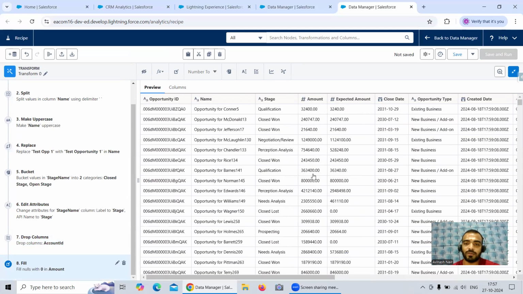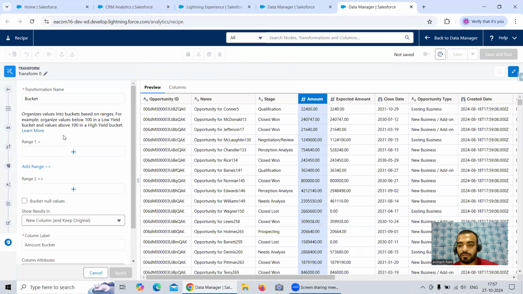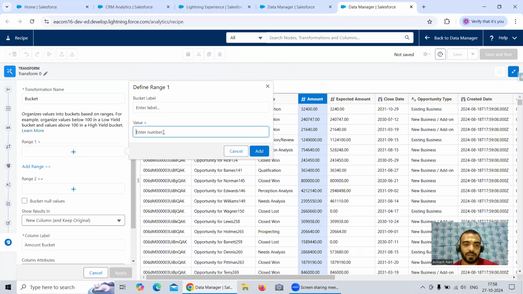Now let's check a few others. Similarly, you have bucketing. Bucketing will be a bit different over here. You remember we used to have that range. For example, I want to do it, let's say, less than 10,000.